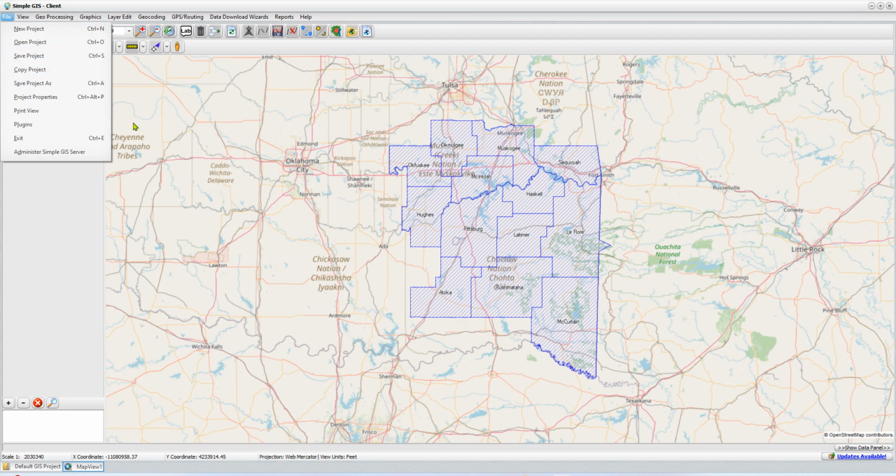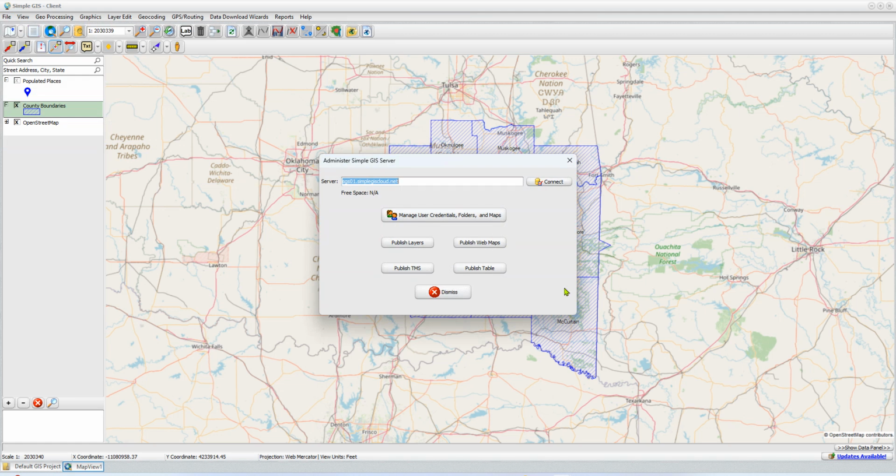Once you have the GIS Server Admin plugin loaded, you'll have a new menu item at the bottom of the file drop-down called Administer Simple GIS Server. You click on this menu item to bring up this Administer Simple GIS Server dialog. Enter the URL for your Simple GIS Server instance you're connecting to. Click the Connect tool, and you will need to enter in your username and password.